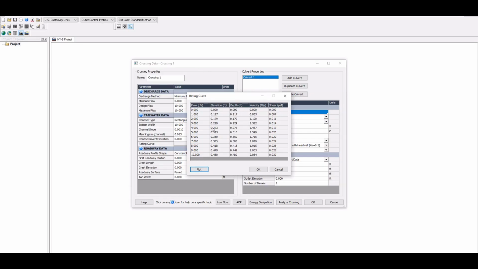I got curious and I just wanted to compute those values to make sure that I understand what HY8 is doing for tailwater channel, and I believe that it's doing normal depth calculations for that. So for a rectangular channel, let's take a look at how it's done.